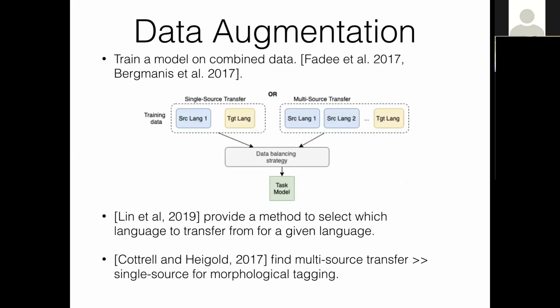So data augmentation is simply that you train a model on the combined data sets, similar to what we did in the multilingual learning. In that, we categorize it into two parts. We have the single source transfer, where you transfer from a single high resource language, or you have the multi-source transfer setting, where you transfer from a group of related languages. And similarly, you have a data balancing strategy, which balances the ratio of samples, and then you apply it to the task model. And the next question that comes to mind is, how do we select which languages to transfer from for a given language?